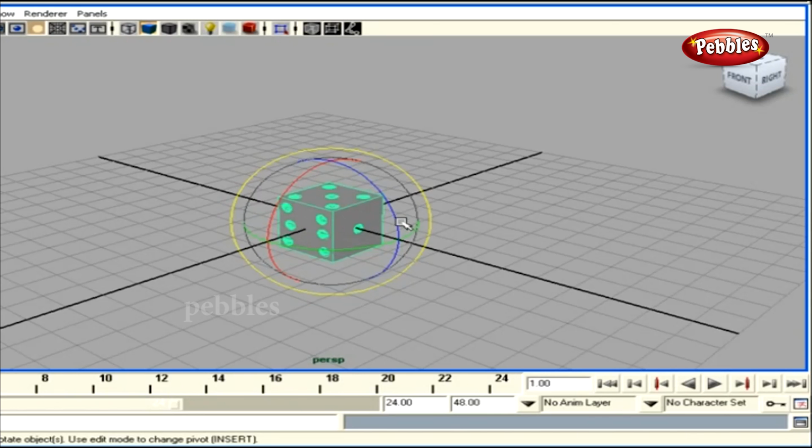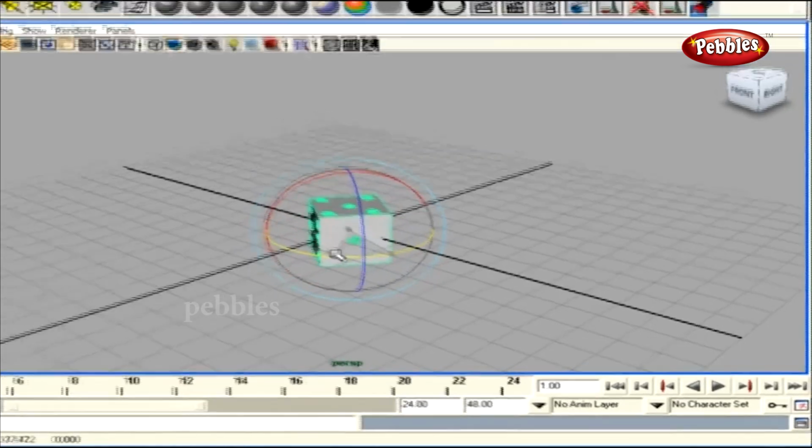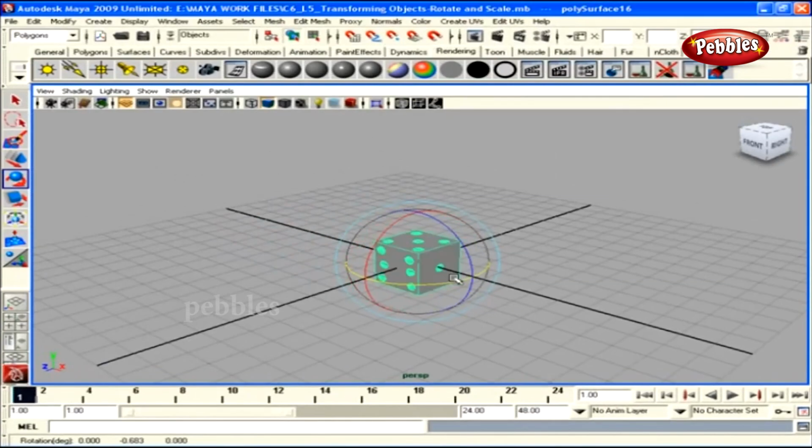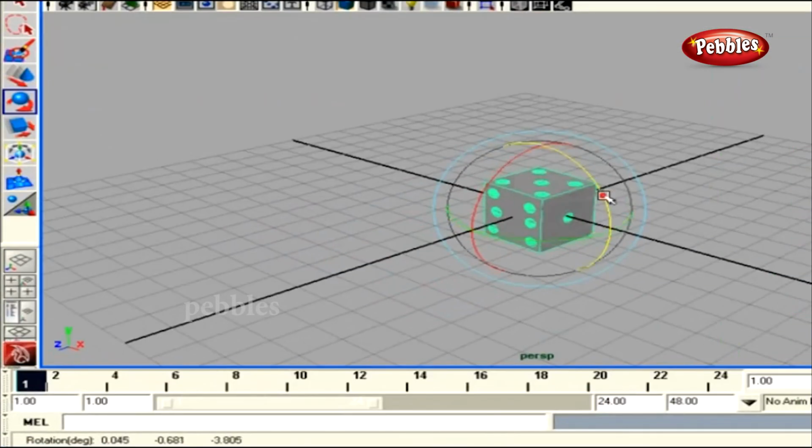If you click and drag over any axis, you can rotate the object in the positive or negative direction along that axis. Similarly, you can rotate the other two axes. Also, we already mentioned the rotation axis changes to yellow color, stating the rotation takes place only in that axis.